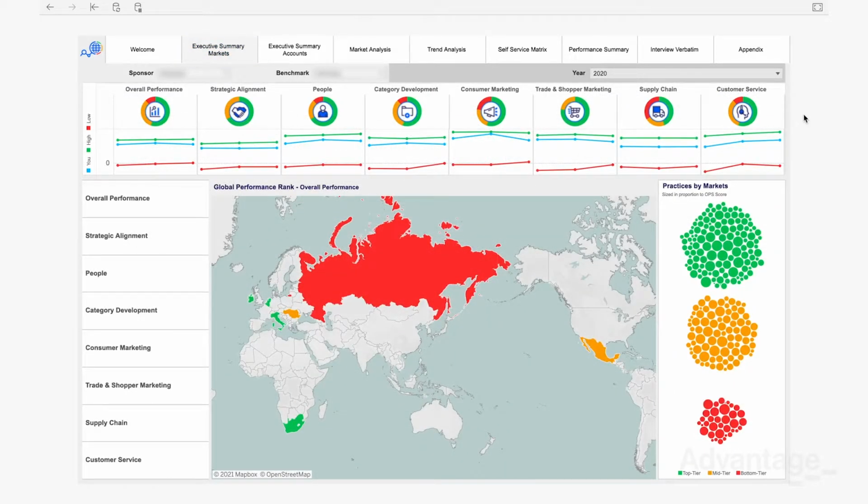This tab provides a quick and concise view of your performance across all markets. The Advantage survey is based on simple metrics. A net favorable score allows us to place your company in the benchmark set and attribute you a rank. Depending on the rank achieved, your company is classified as either a top-tier company, colored in green, a mid-tier company, represented by yellow, or a bottom-tier company, colored in red.